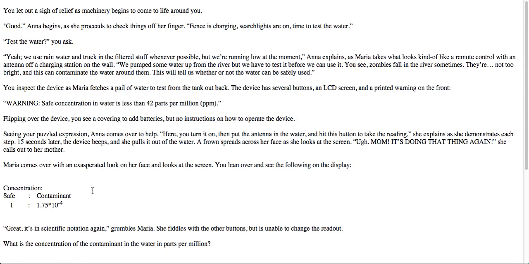explains as Maria takes what looks kind of like a remote control with an antenna off a charging station on the wall. We pump some water up from the river, but we have to test it before we can use it. You see, zombies fall in the river sometimes. They're not too bright, and this can contaminate the water around them. This will tell us whether or not the water can be safely used.